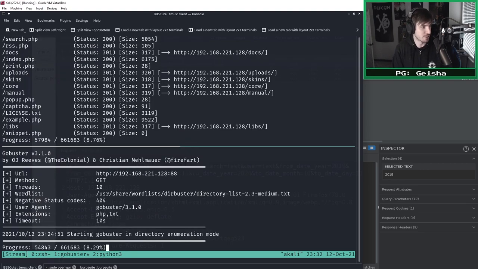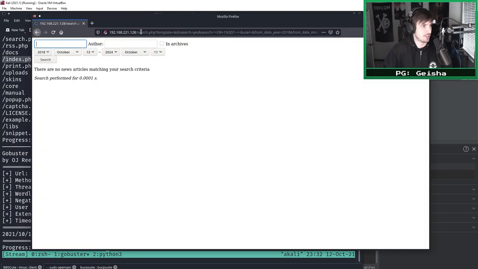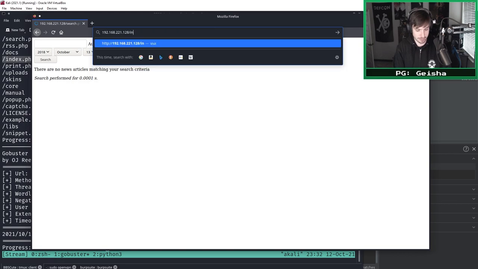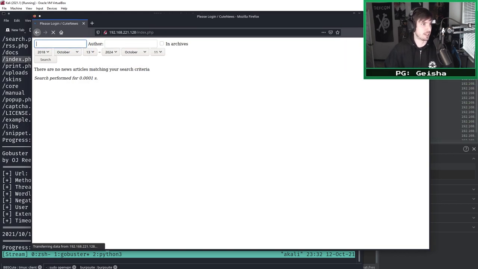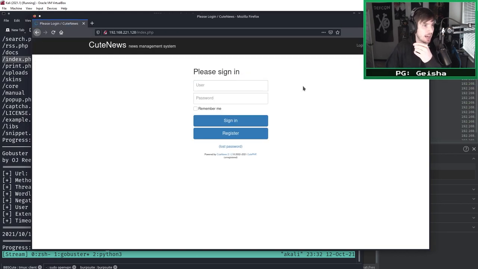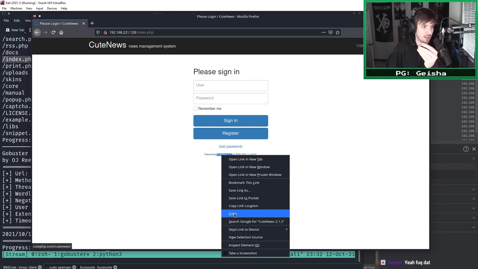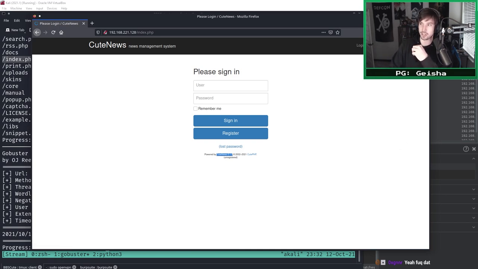So we do have a lot of stuff. We do see an index.php, which means there is a homepage here. Let's see what's happening. CuteNews. Looks like this is powered by CuteNews 2.1.2. So what are we doing? We have software versions. What are we doing, chat? Remind me.